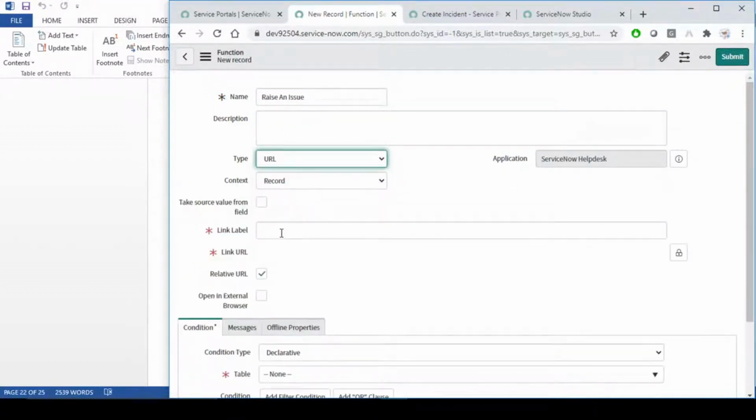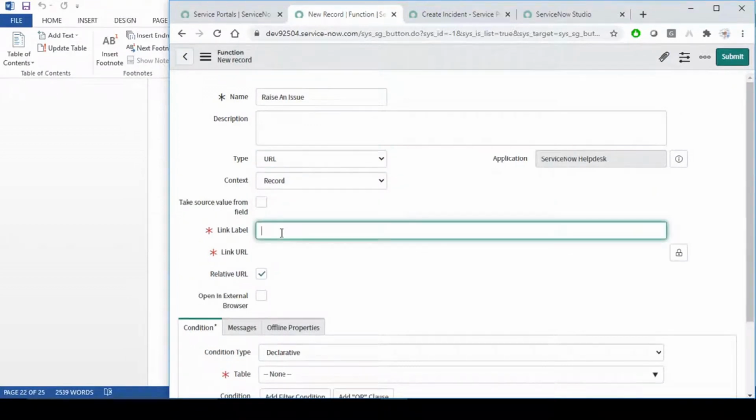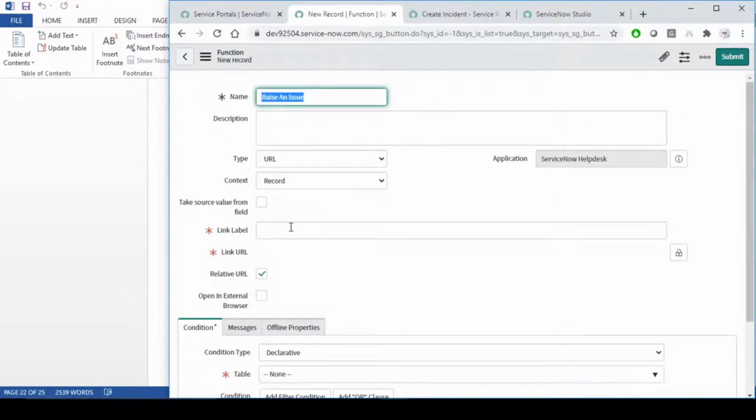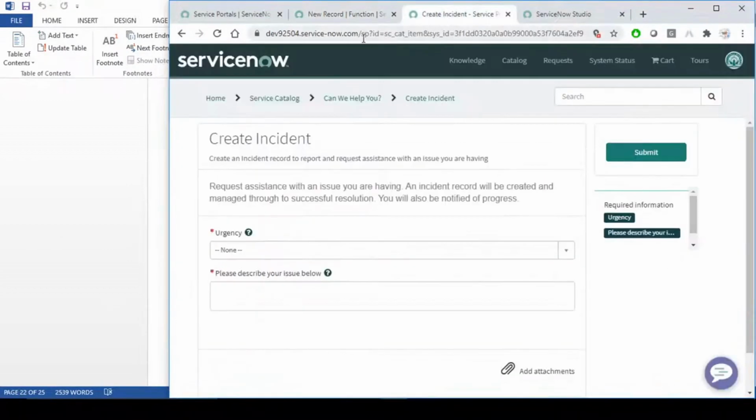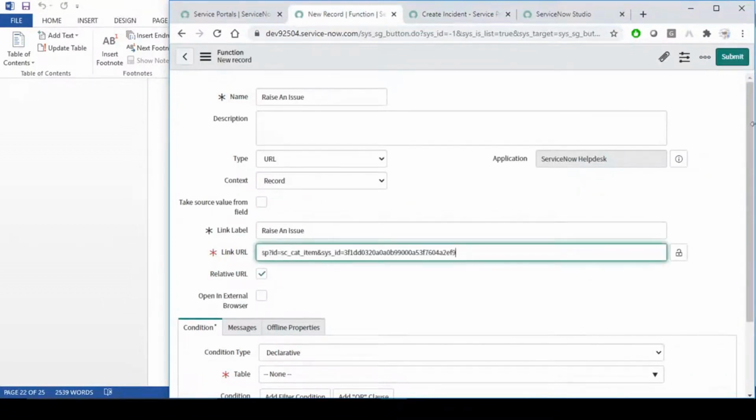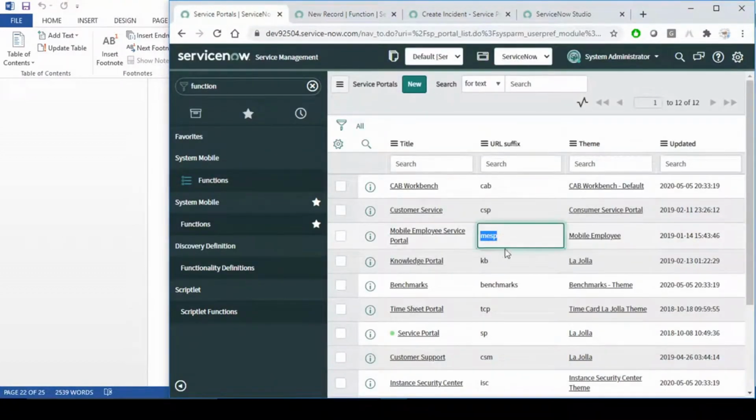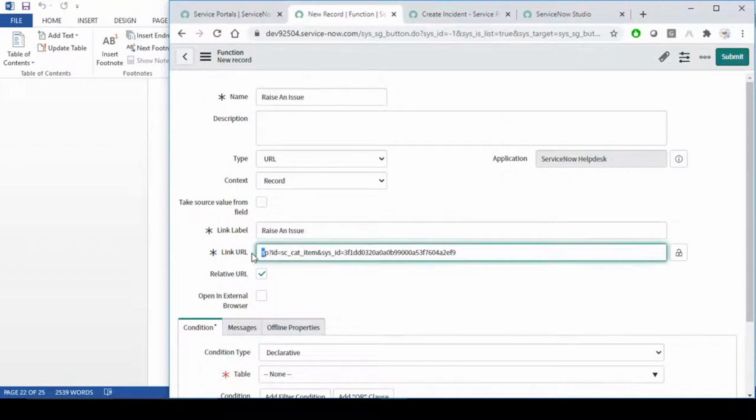The URL type will ask for a link label. What link label do you want to make? In this case, I'm going to use the same one, and the URL which we will be using is this one, with the sys_id. Let's paste this URL. And instead of service portal, guys, we do have a portal for the mobile. So instead of service portal, let's use this one, MESP.